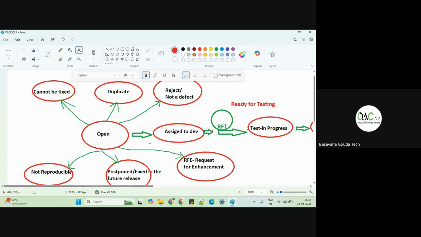So if anybody asks, can you please explain the defect life cycle? You should explain till here, whatever I have given in the notes, starting from the customer giving the requirements until here. But apart from this, they'll ask why we get reject status, why we get duplicate status, why we get cannot be fixed. For that, I'm giving you the answers now separately. If they ask, you need to answer these questions.